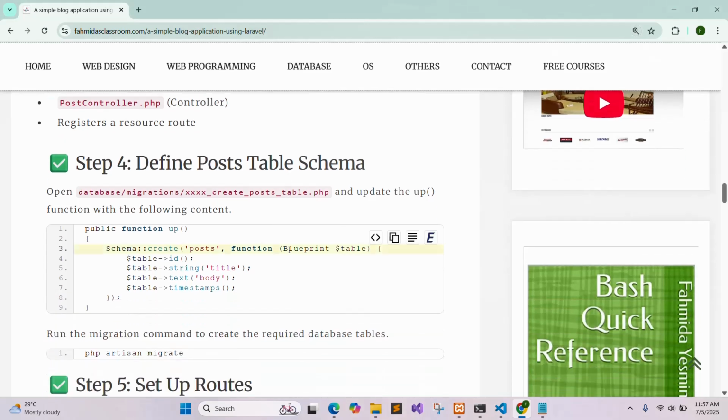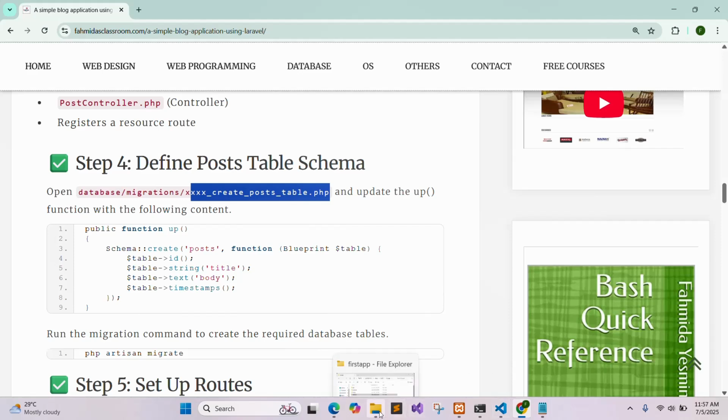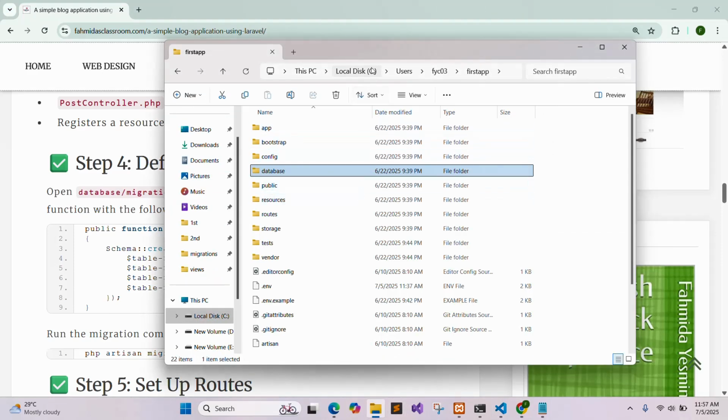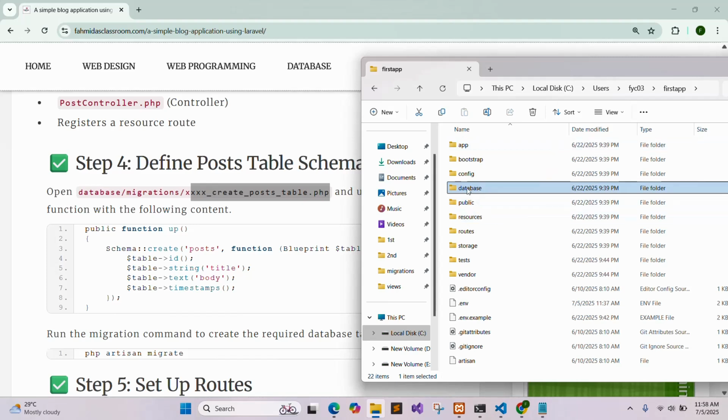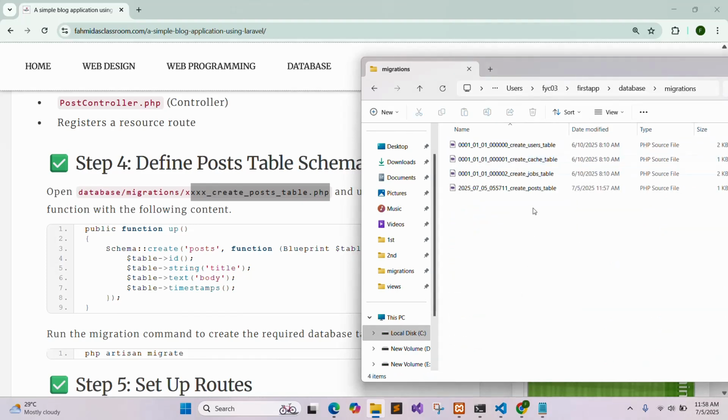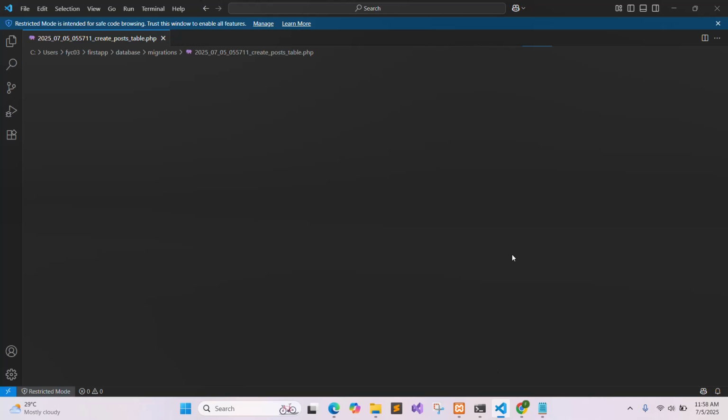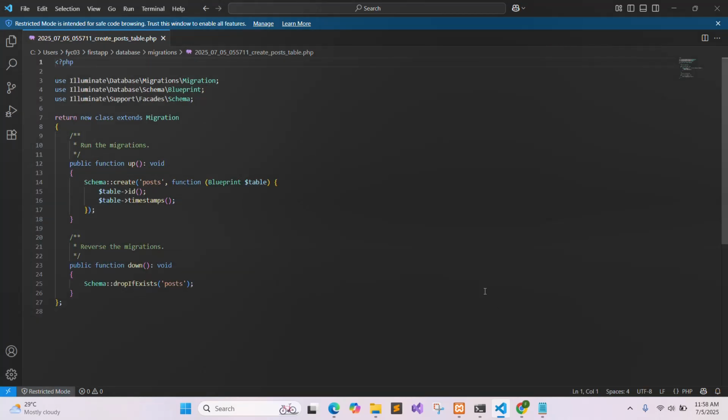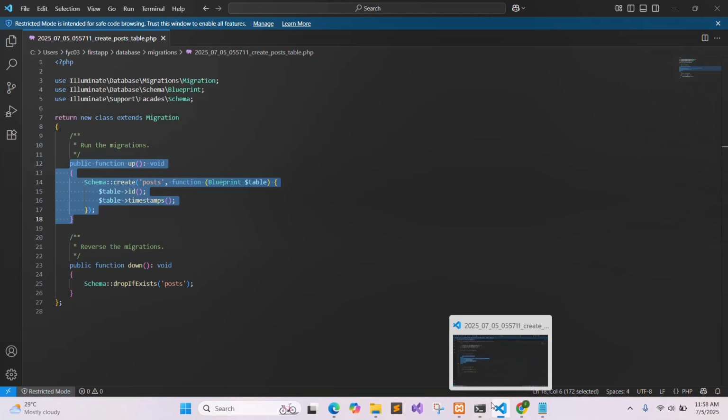Define post table schema. This file is created now, so you have to open it to modify it. Where you will get this file: it's in database migration. So here you can see the file. I will open it in the editor to modify the file. It is opening. Okay. Now you have to modify this part according to your database table fields. Here just one field is there, that is ID. In my post I will add title and body.